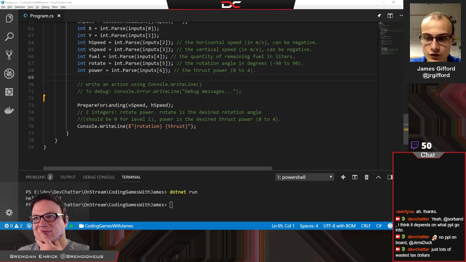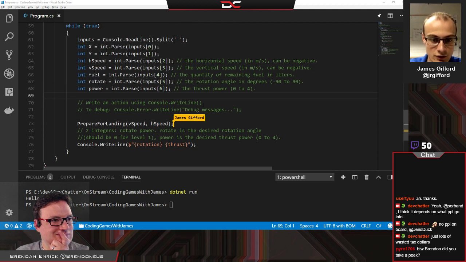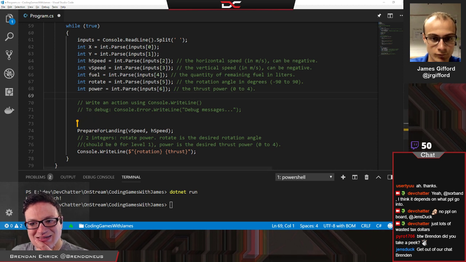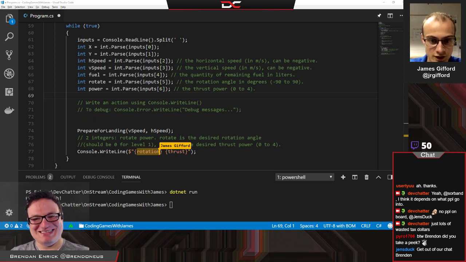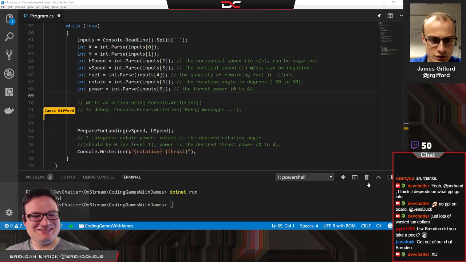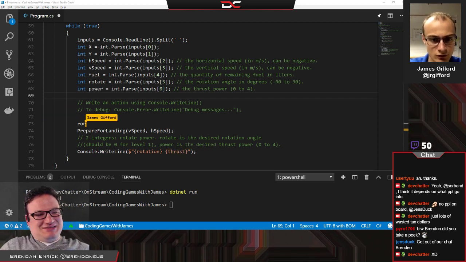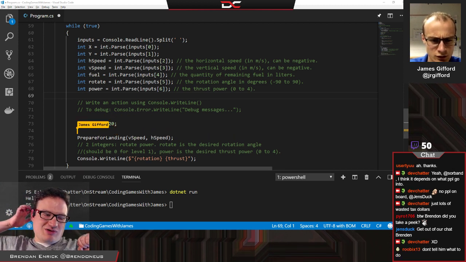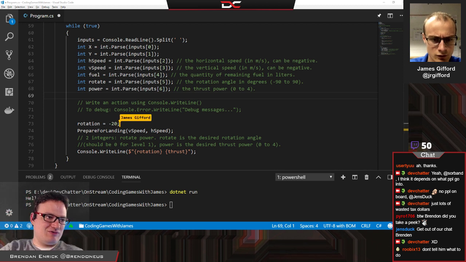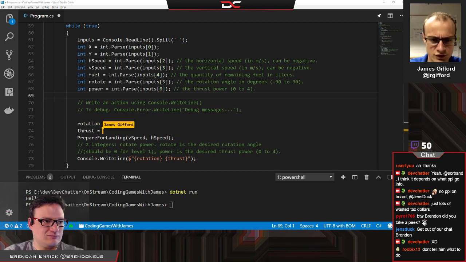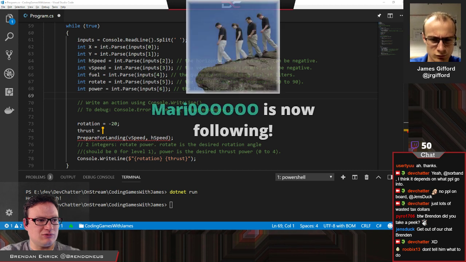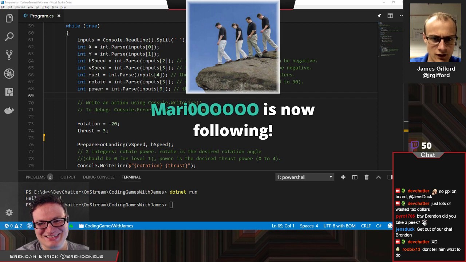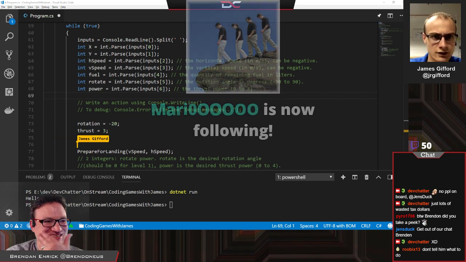Okay. So going back to Visual Studio Code here. So we will need to set rotation and thrust. What was the starting value for rotation? It was negative 20. Negative 20? Starting value, yeah, negative 20. And then thrust was equal to 4. Was it 3? 4? 3. Yeah. Sorry. Okay. So we'll start off with that.